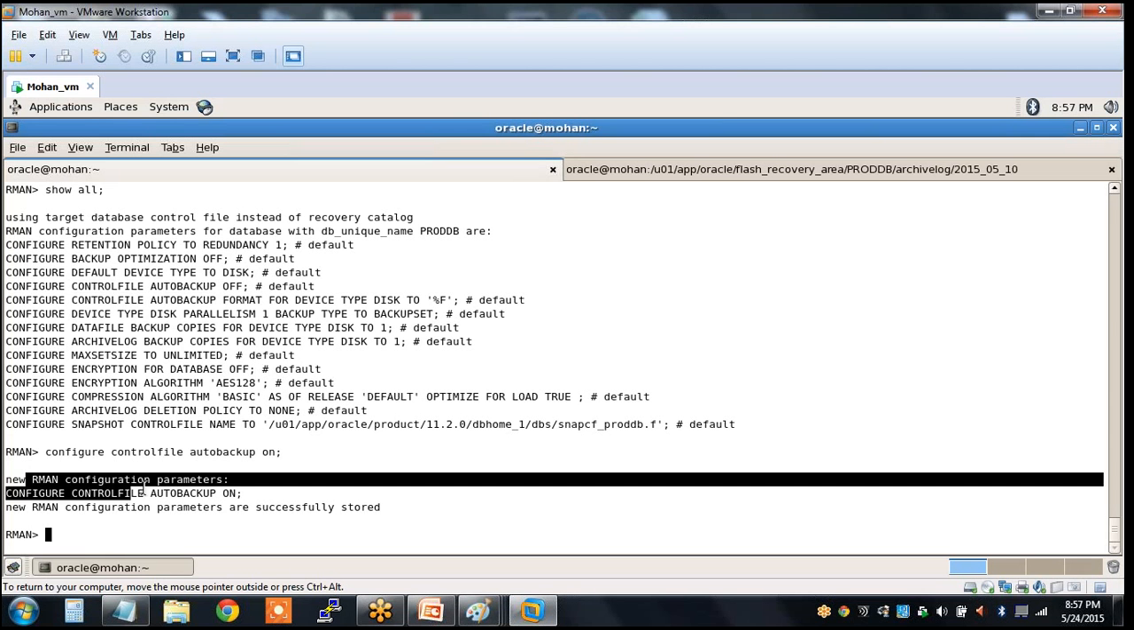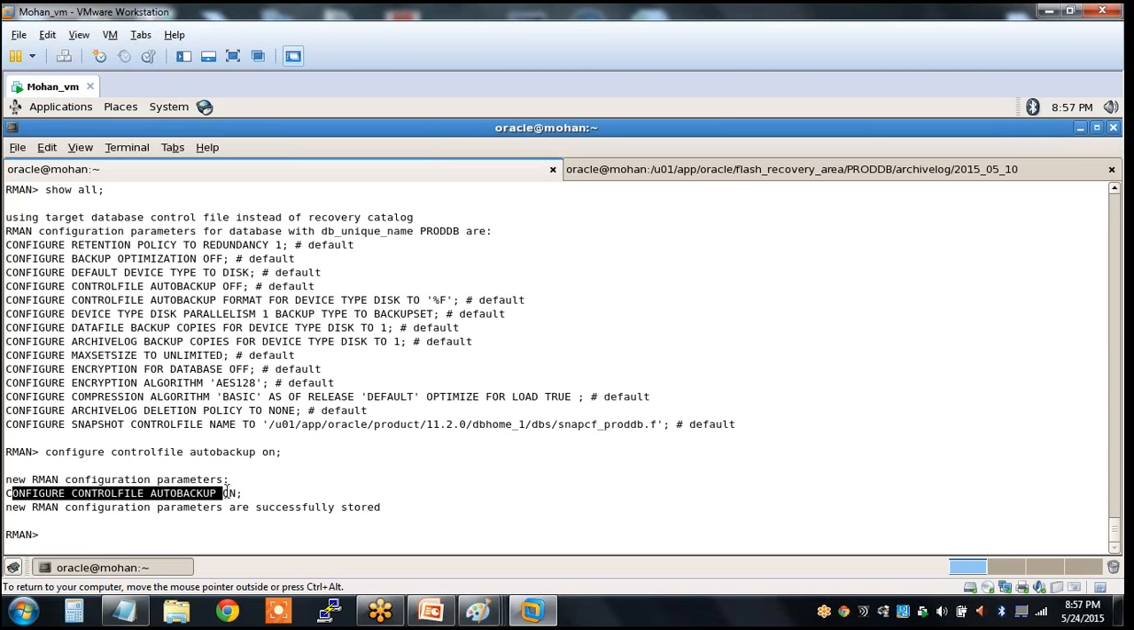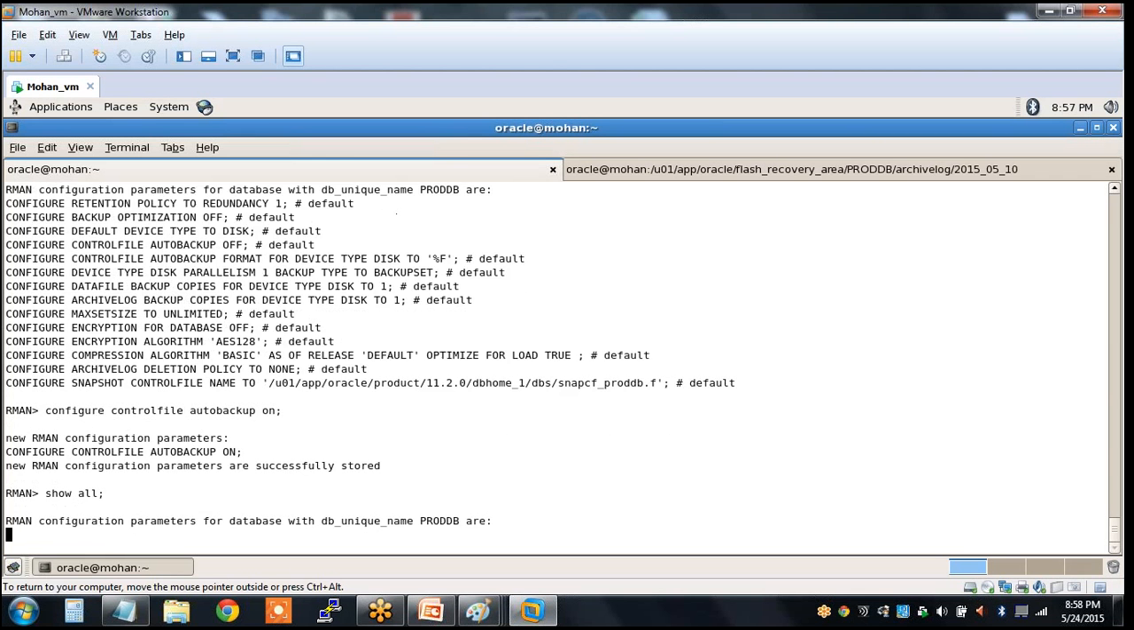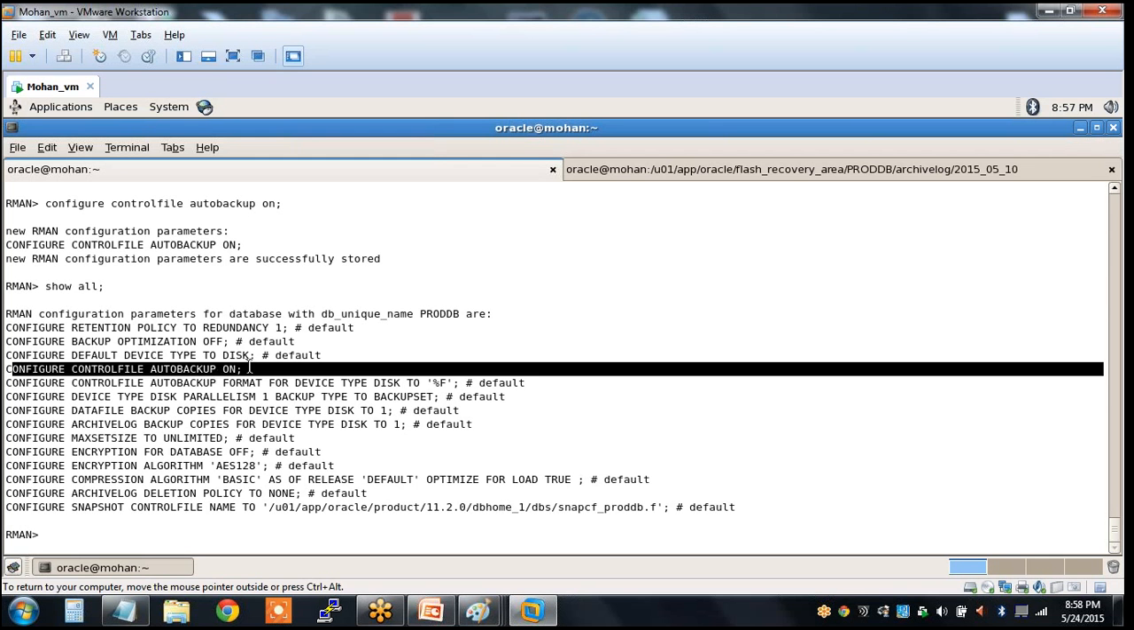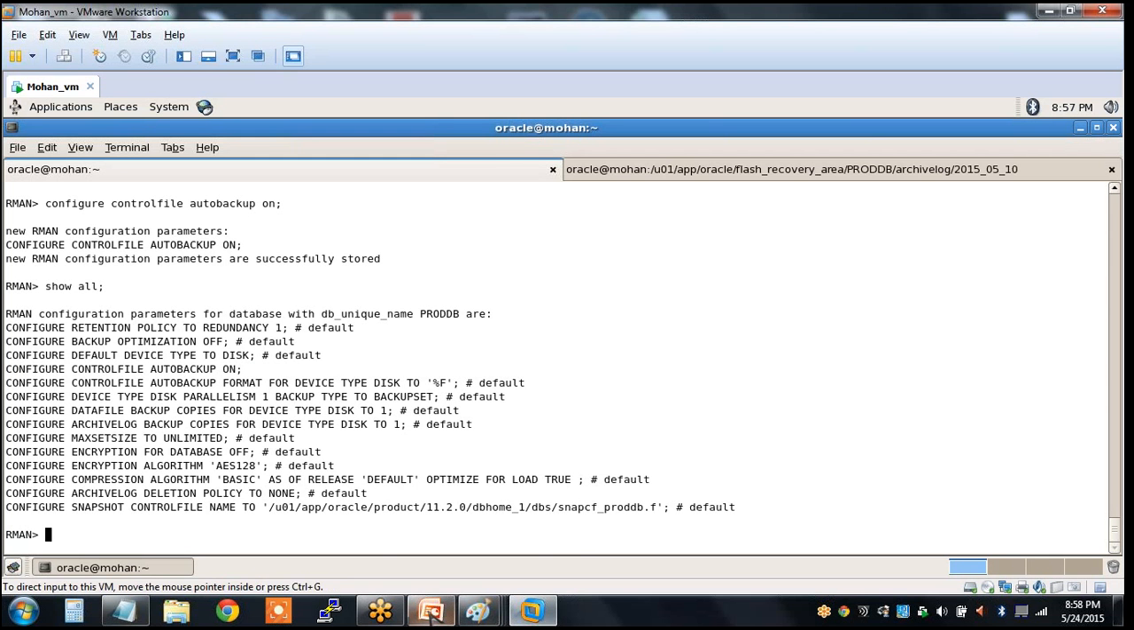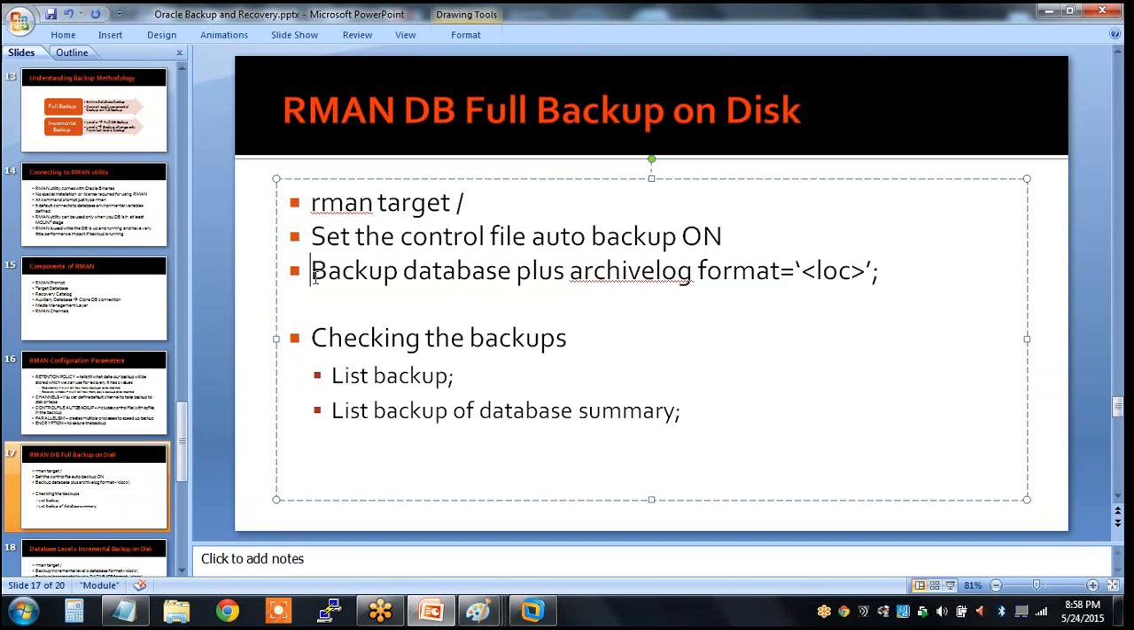Now see, new RMAN configuration parameters, control file auto backup on. So again do show all. Now do we see control file auto backup is on? Next, this is the command to back up your database with archive logs, because we also need the archive log. If the archive logs and database both are backed up by RMAN, RMAN will internally apply the archive logs for you. So you don't have to mention the location unlike in hot backup. So let us perform this backup.